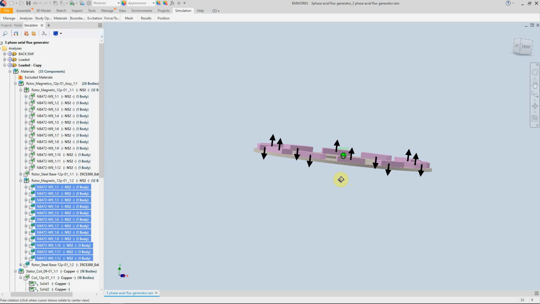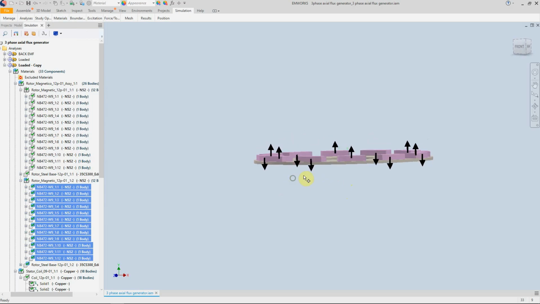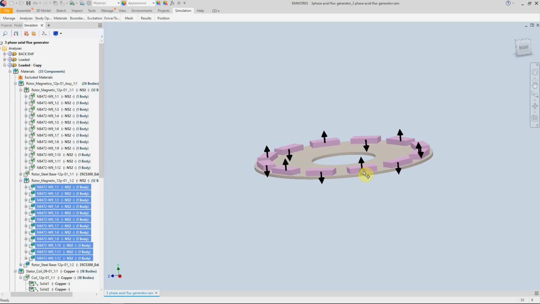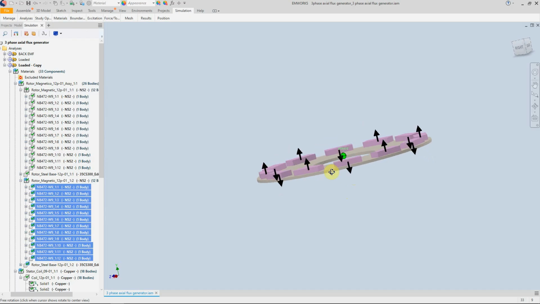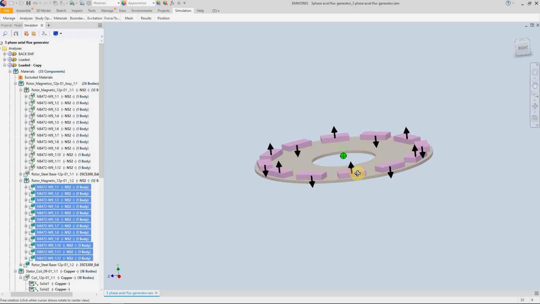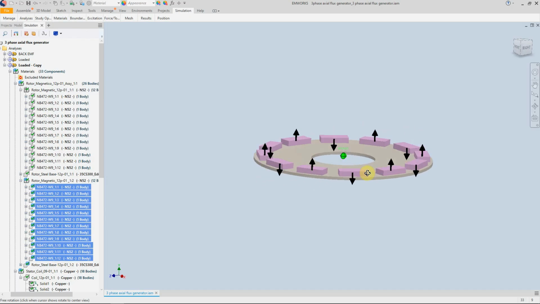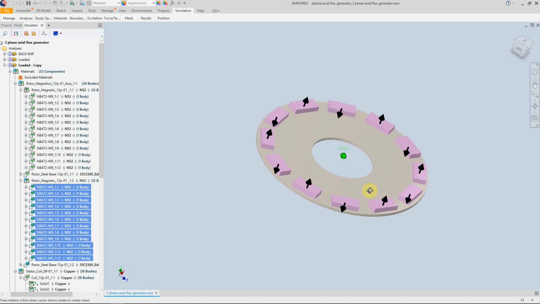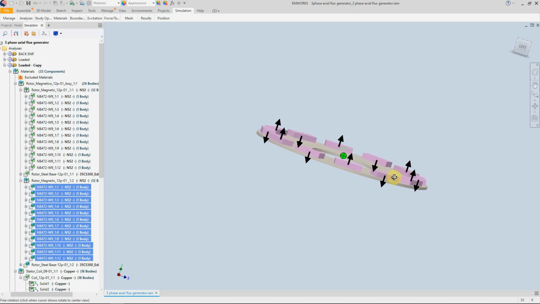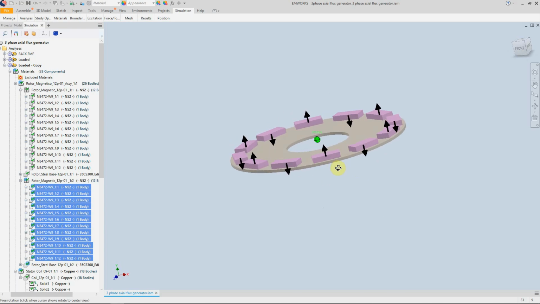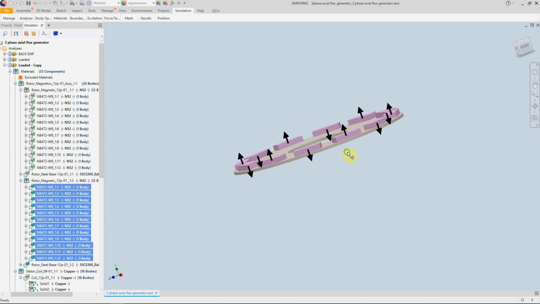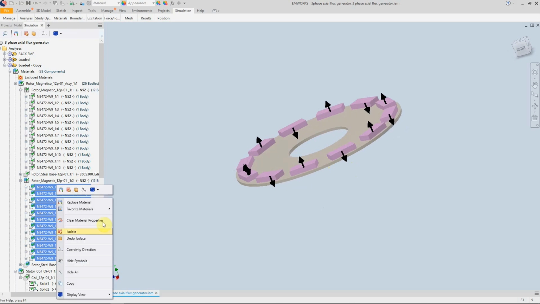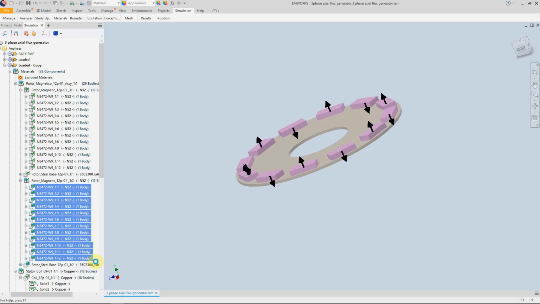Before the analysis, we can check if all the magnets are set correctly in the pre-processing step or not. We don't need to analyze the simulation to draw the field. We can check them at the initial step. As we can see, all magnets have a correct direction. Now let's hide these symbols to have a better view and move to the next feature.